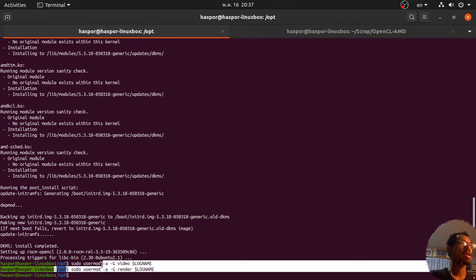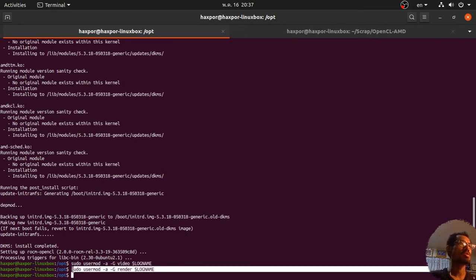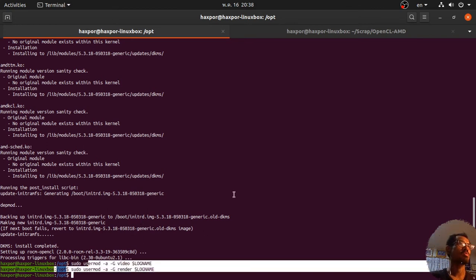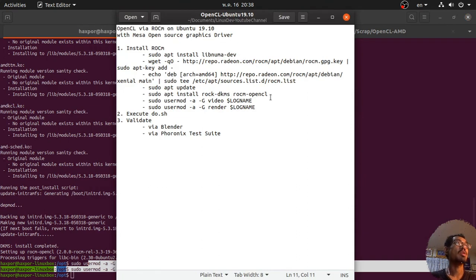The render group is new to Ubuntu 19.10 and the 19 series and up, because if you're not using that, you just need video. But for us, we need these two. Okay, so we're done with the first step of installing ROCm.